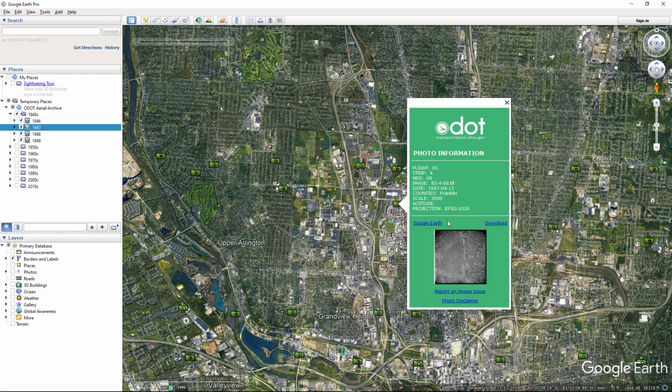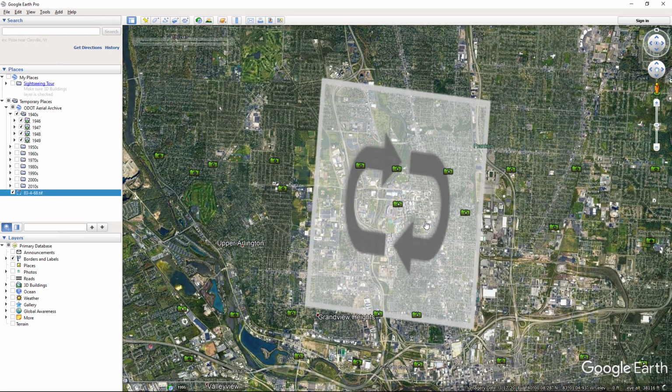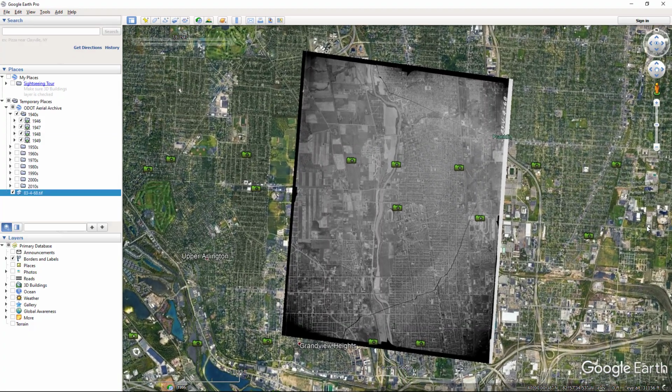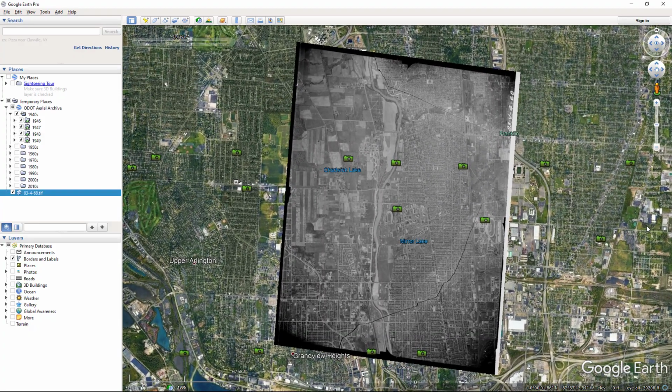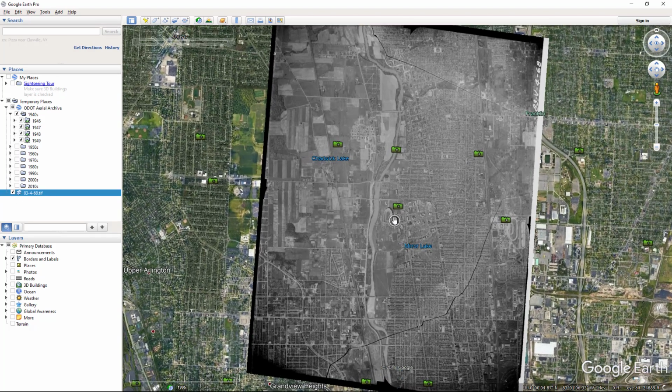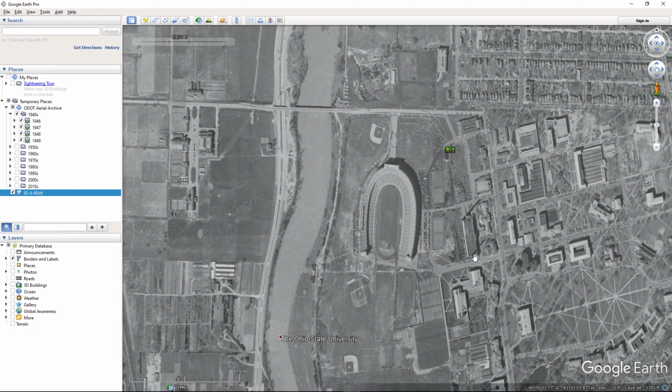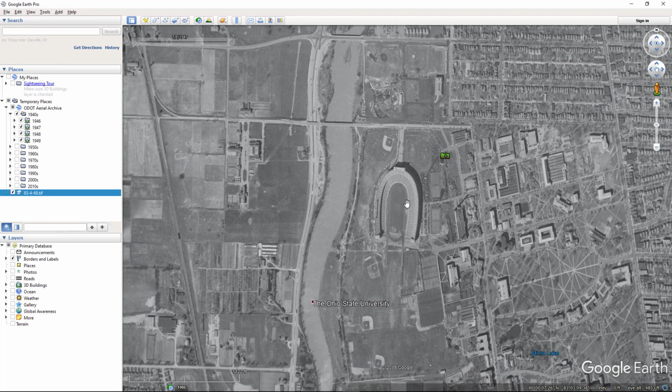Then we have some link options down in the lower portion of our attribute window. Google Earth is essentially load to Google Earth. If I click on that, you'll notice that you see the points of the image, and it's going to pull that image and stream it into Google Earth as an overlay. So now I have my image here highlighted. I can zoom in and actually see Ohio Stadium from 1947 and how different it looks from today.